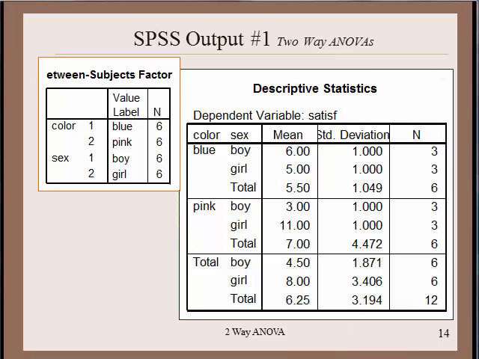Okay, so what should you have said? If you wanted to see if there was a main effect for color, blue versus pink, you would compare the total for blue to the total for pink, the 5.5 versus 7, and that will be the means that you use to test to see if there's a main effect for color.